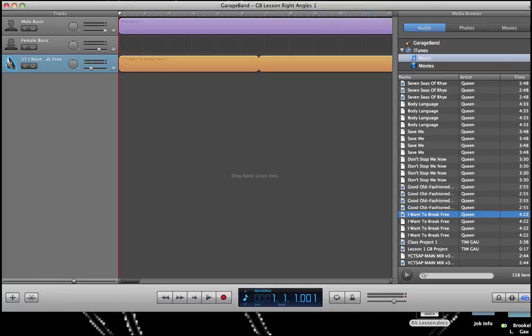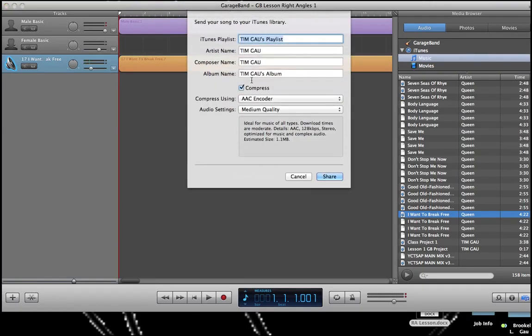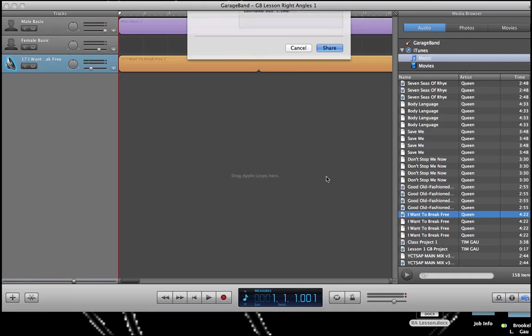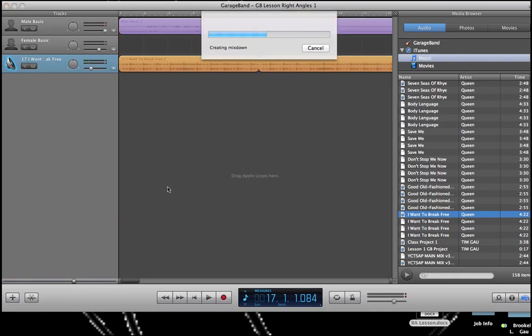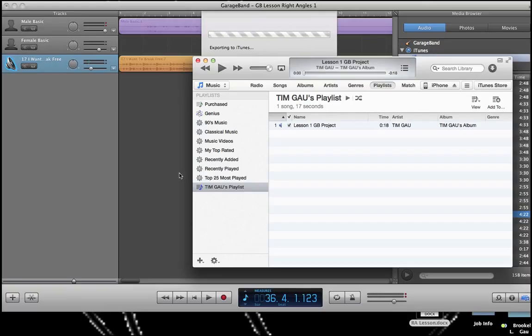After we save this project here, we'll go to Share, Send Song to iTunes. We'll save it in My Playlist and share. Now this is the part where it's putting it in iTunes for us. Once it's done, it will continue. It will go ahead and kick off and play.